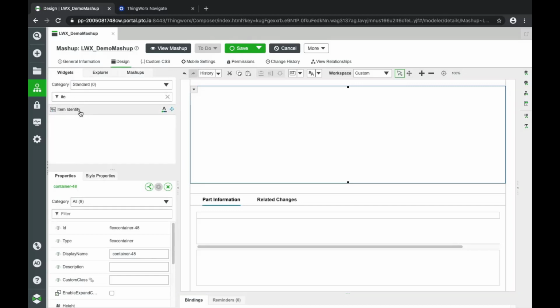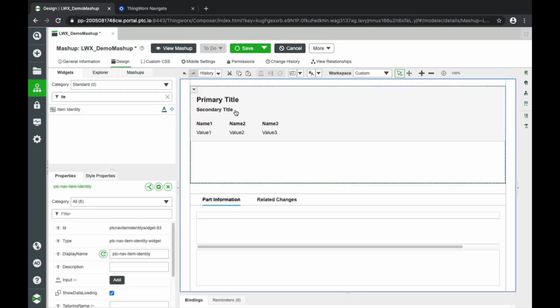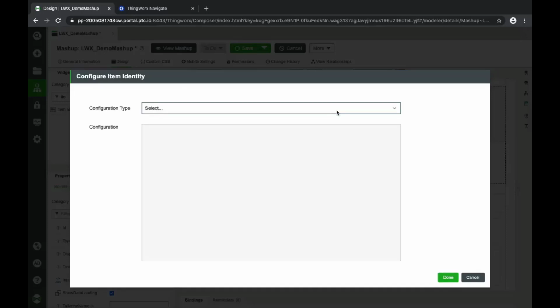I'm going to drag and drop the Item Identity component from the widgets section. For using this component, I need to configure the attributes that I want to fetch from the backend system along with the input, that is the ID of the part. Now I will click on the gear icon to configure the attributes.